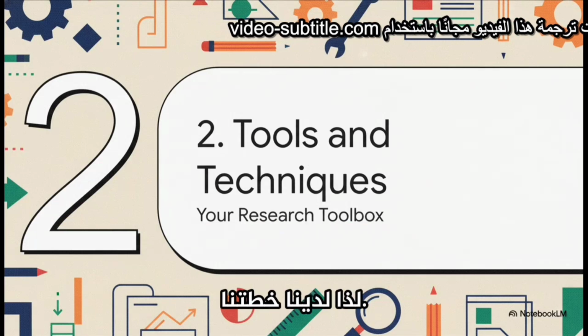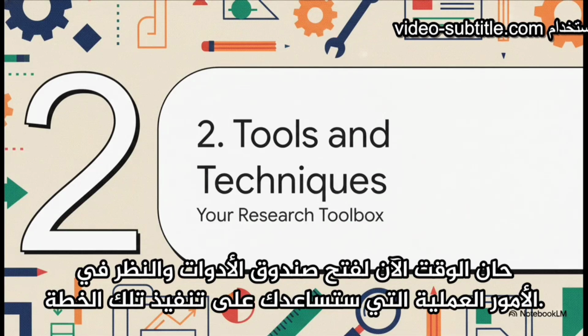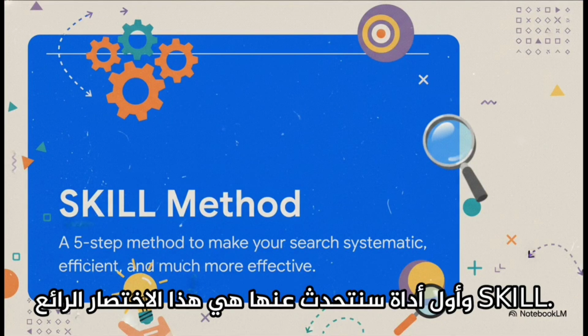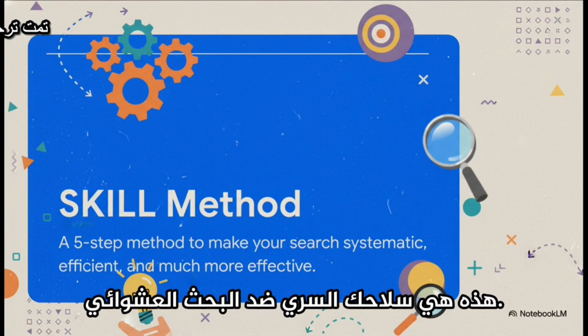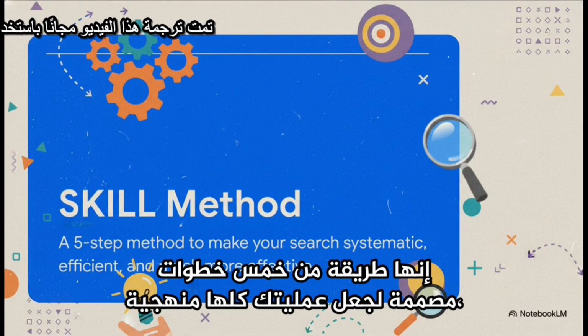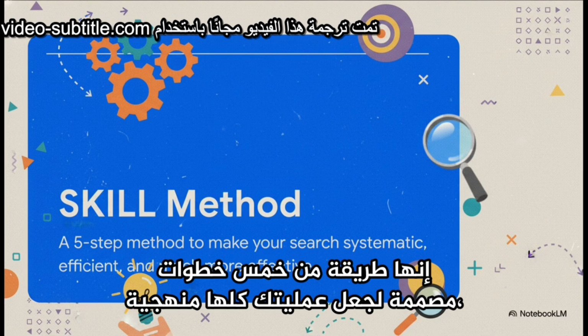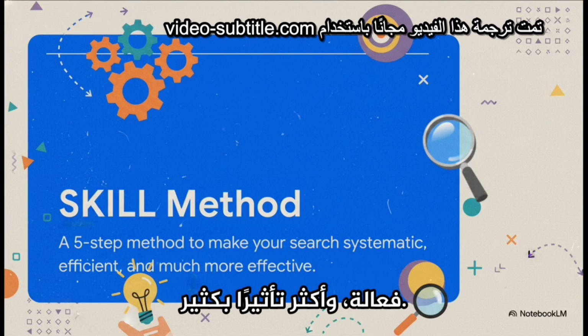All right, so we have our plan. Now it's time to open up the toolbox and look at the practical things that'll help you put that plan into action. And the first tool we're going to talk about is this fantastic acronym, SKILL. This is your secret weapon against random searching. It's a 5-step method that's designed to make your whole process systematic, efficient, and just way more effective.